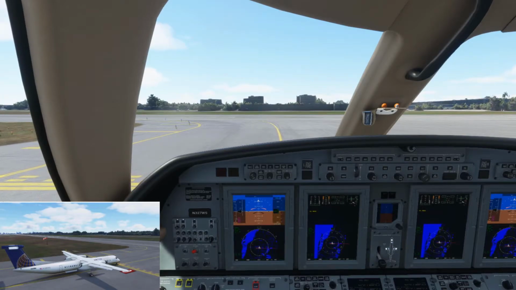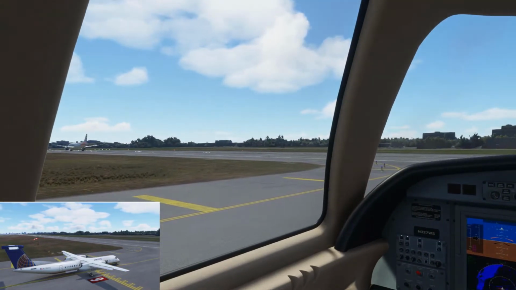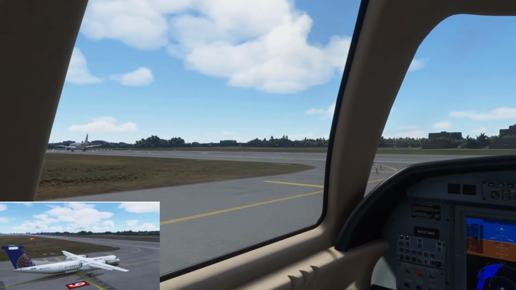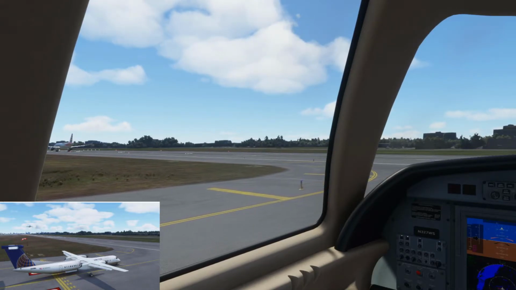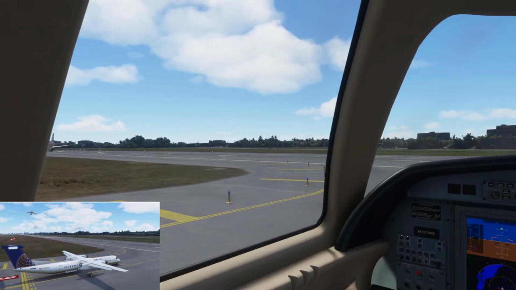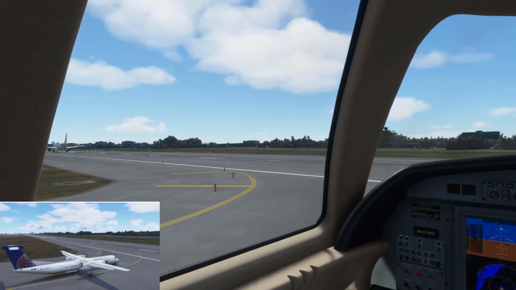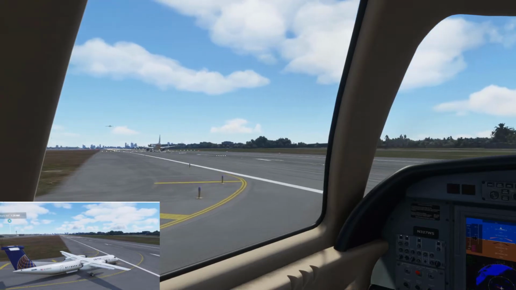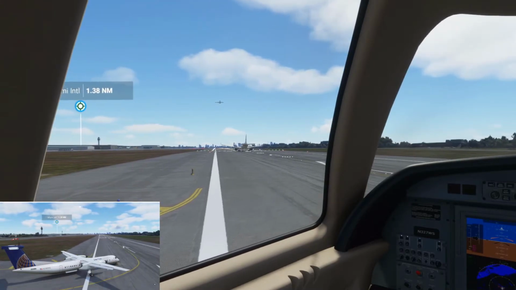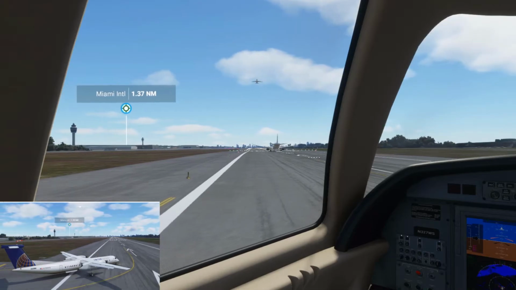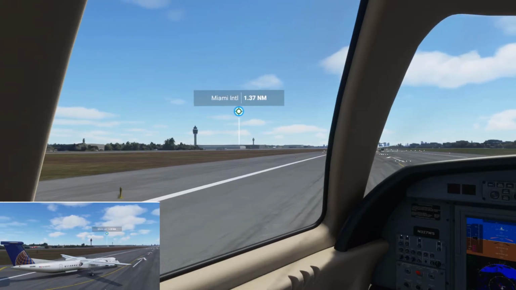Miami clearance delivery, Tampa 4015 ready to copy IFR clearance to Cordova. Tampa 4015 is cleared to Cordova Airport as filed. Takeoff runway 27 climb and maintain 10,000 feet. Departure frequency is 120.5 squawk 1002. Tampa 4015 cleared to Cordova Airport as filed. Takeoff runway 27 climb and maintain 10,000 feet. Departure on 119.45 squawk 1002. Tampa 4015 readback is correct. Contact ground on 121.8 when ready to taxi.